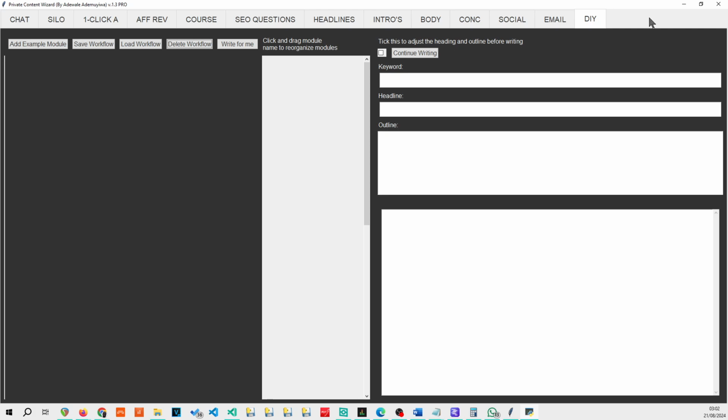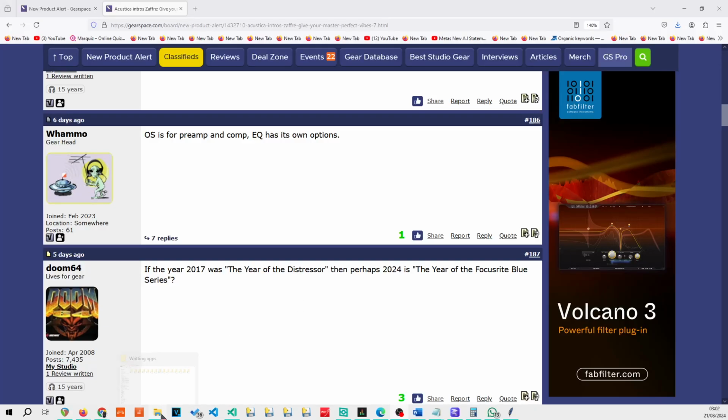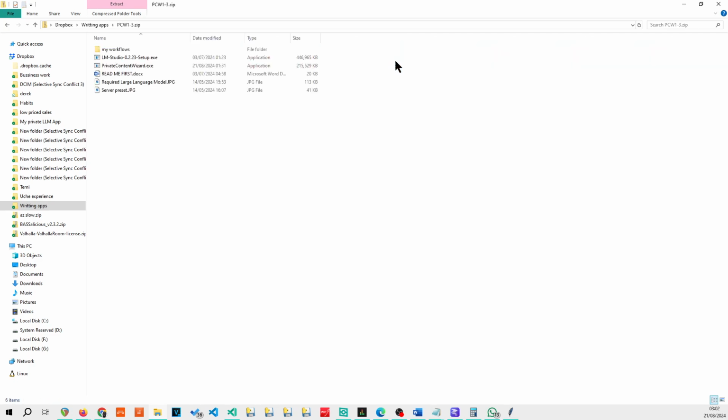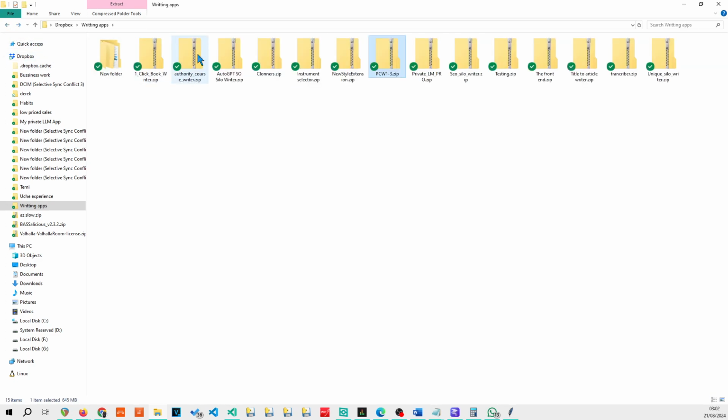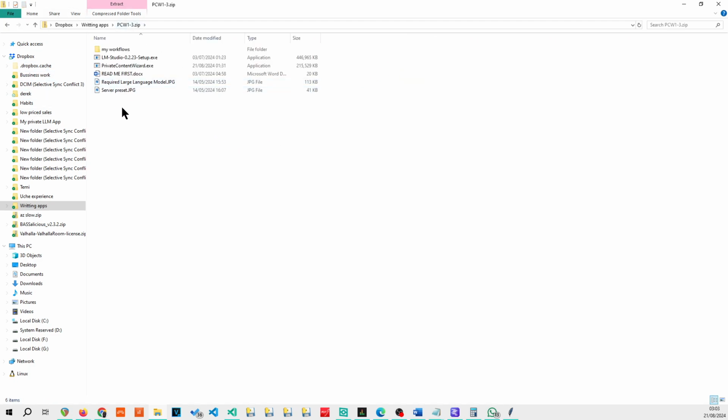Once you have downloaded the app, your folder will come up like this, PCW1 zip, and in that folder you would have the Private Content Wizard, which is the program. Now if you haven't already done so, you will need to install the LM Studio. I've included this version of LM Studio in here because this is the one that currently works properly with Private Content Wizard. I don't know what the owners of the LM Studio program, which is a server, did to the newer updates that they've been putting out, because it just doesn't work with Private Content Wizard.